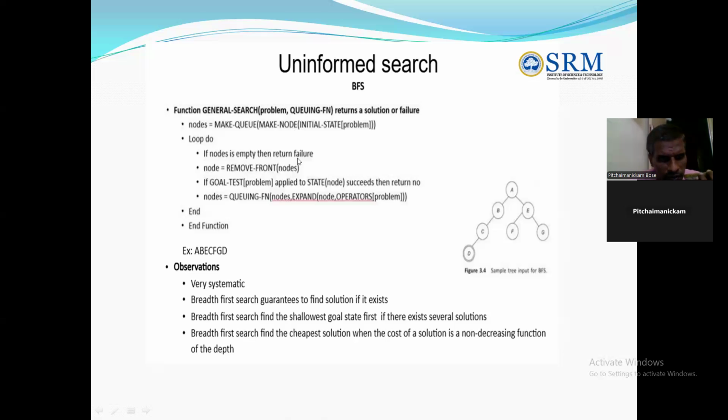If the queue is empty, then return failure. Suppose the queue is empty, okay, no problem, the returned result is failure. The next step is node equals remove front, that is also a node. The third step is if your goal test is reached, we return the node; otherwise we repeat the process until the end of the process. So this is an end and this is an end function also. Okay, so consider this structure.